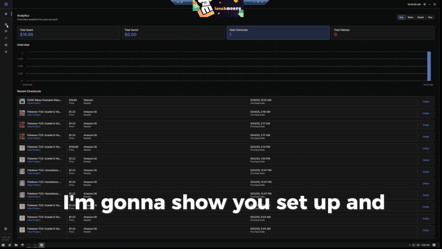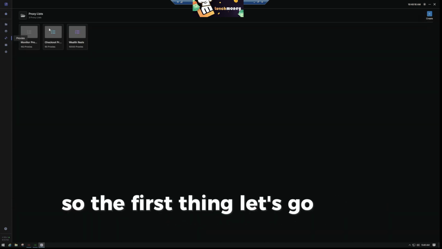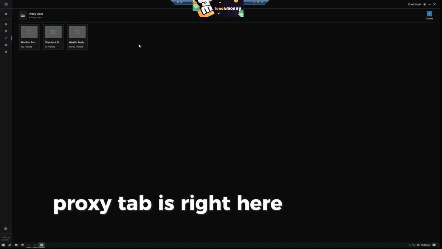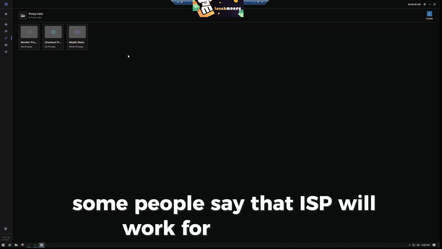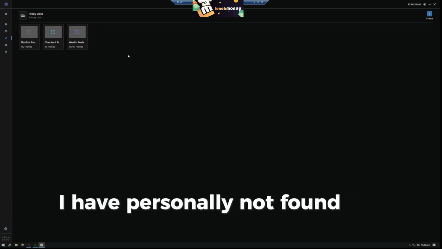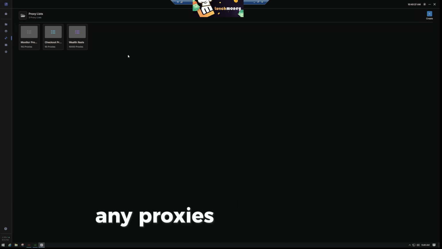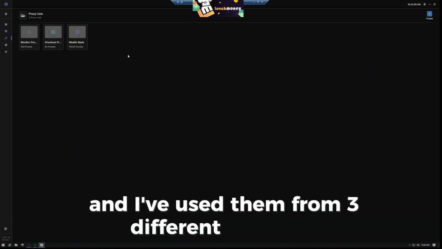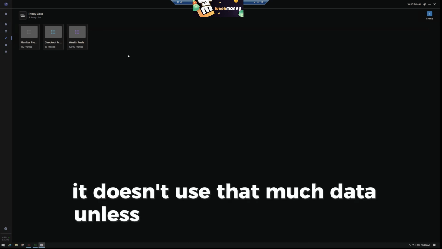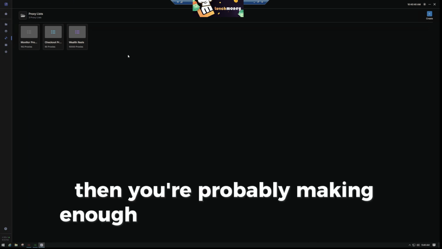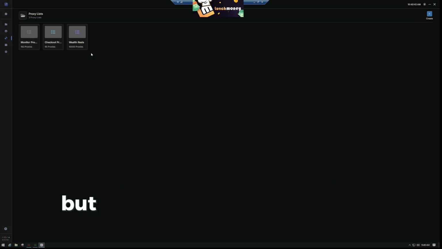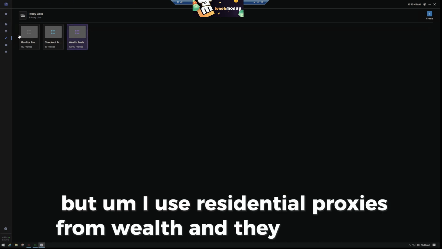I'm going to show you setup and how to run the bot. So the first thing let's go over is proxies. Proxy tab is right here. You want to use residential proxies. Some people say that ISPs will work for monitoring. I have personally not found that to be the case. Any proxies that I've used, and I've used them from 3 different providers, they just don't work. Like I just get errors. So just use Resi. It doesn't use that much data unless you're using like 1,000 accounts. And if your setup's that big, then you're probably making enough money anyway to cover the cost. But I use residential proxies from Wealth, and they work great.